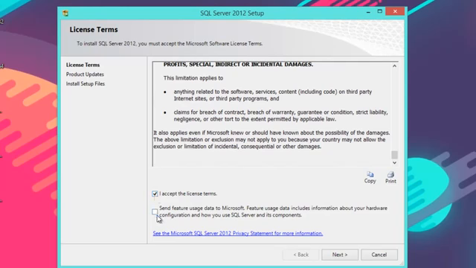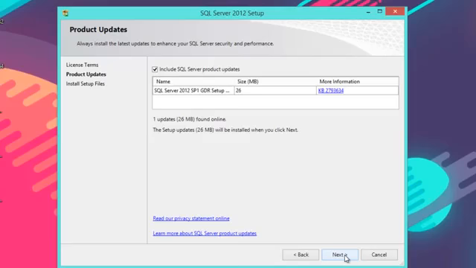And the second box here is for sending users' data to Microsoft in terms of how the software is running on your computer and so forth. You can leave that unselected. Once you put a tick by the accept, just click next. And this is the update needed for the installation. So it automatically checks for any updates online. So when it's running and installing, it will update right away. So click next.